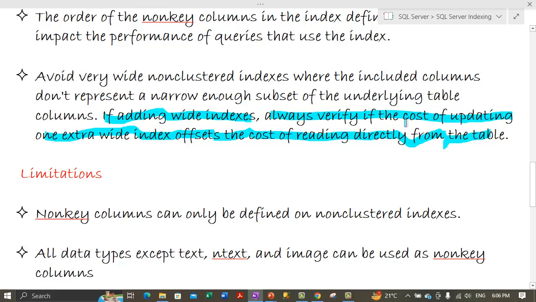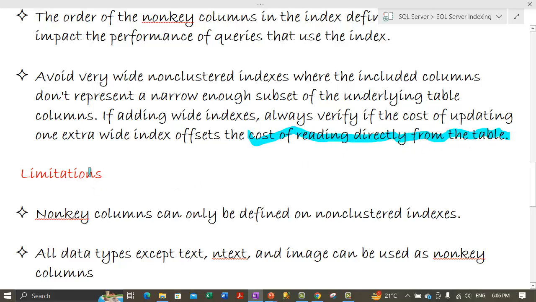So we should compare the cost of updating one extra column in the index with the cost of reading directly from the table without any index. It should provide us a benefit. If they are costing us more, we should not be using this type of index with more and more columns included as part of the key column.